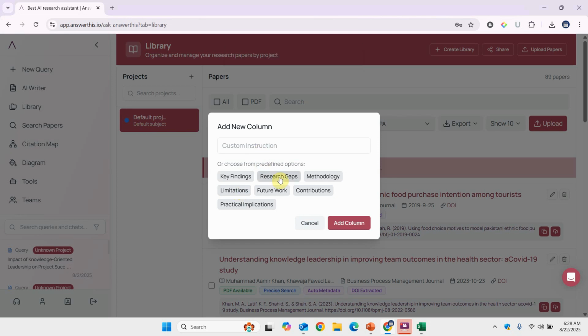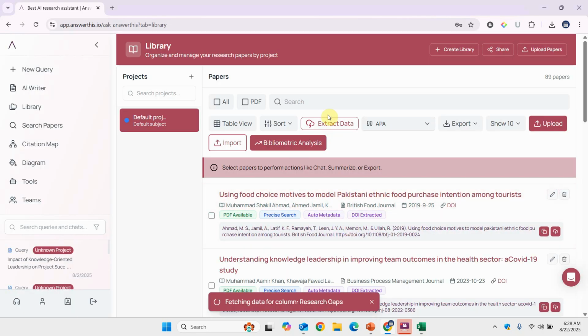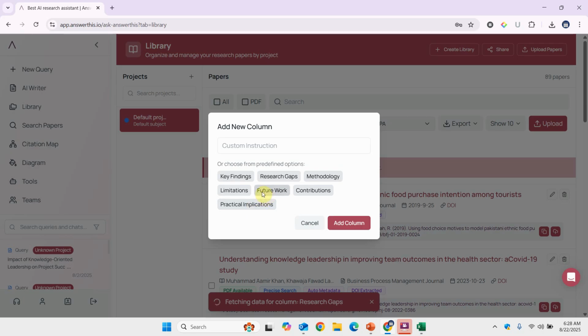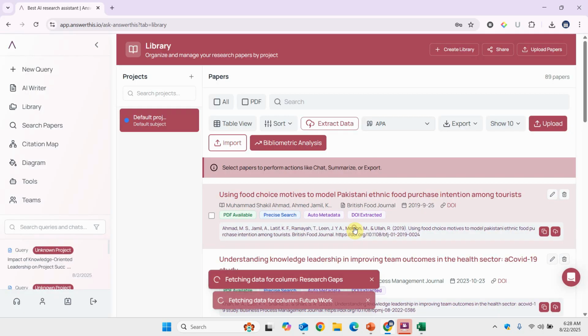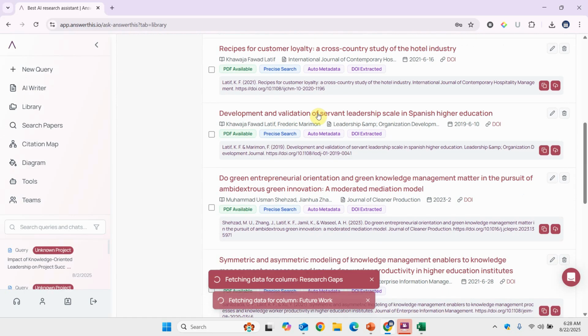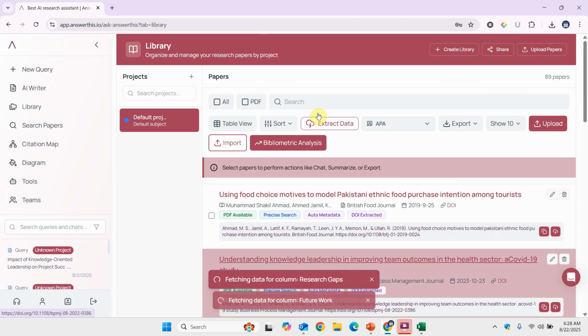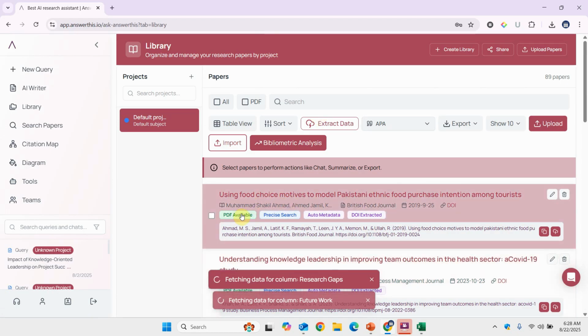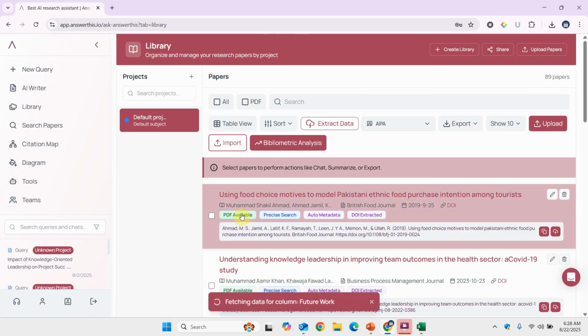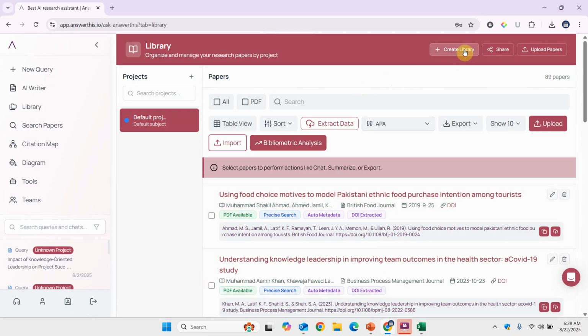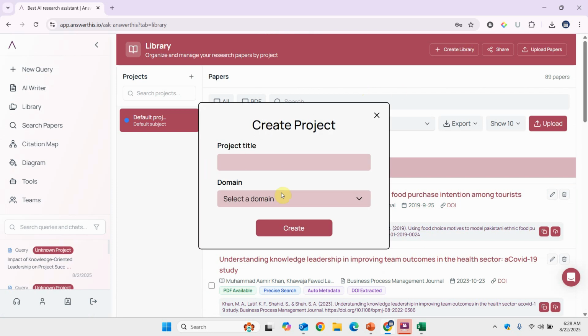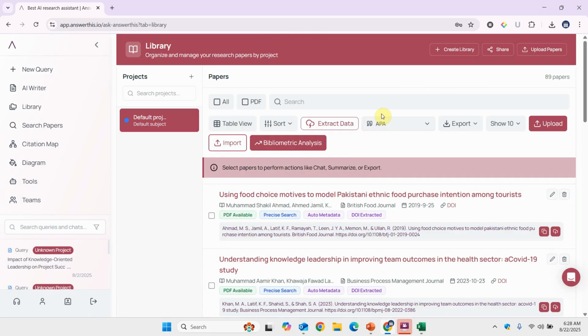Now you can add some more columns as well. Let's say research gaps, add column. And you can go here, extract data. Let's say I'm interested in the recommendations, add column. Now this is your library with all these papers. And obviously since we uploaded them, we've got your PDF available as well. Now you can create more libraries here as well. Create library, you can give it a title, you can select further domains as well. And then you can upload papers onto that library or add papers to that library as well.